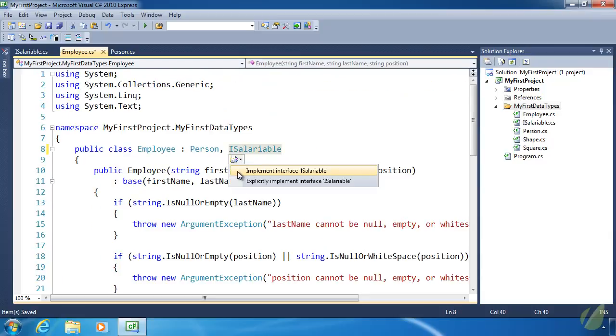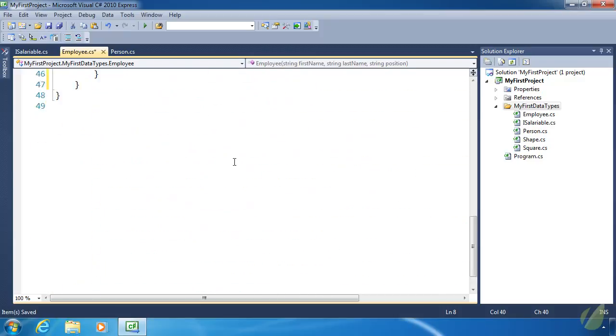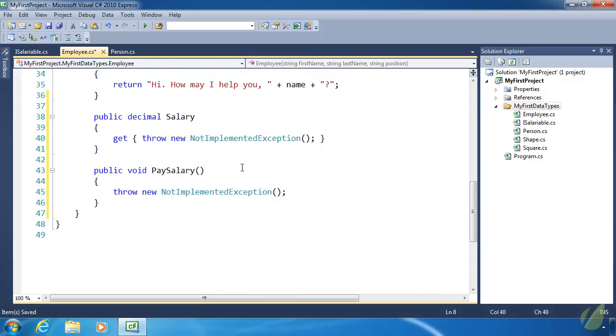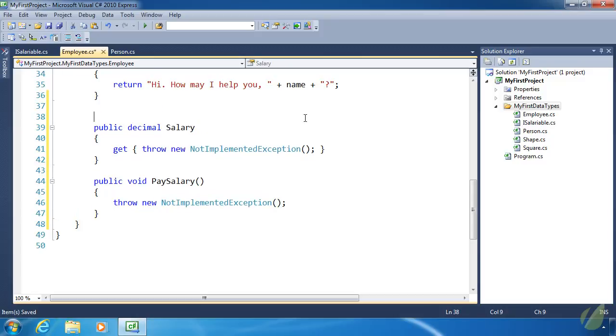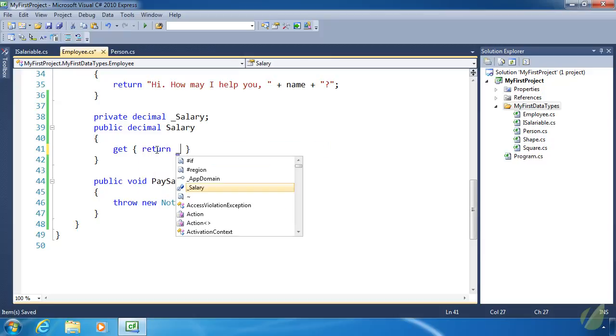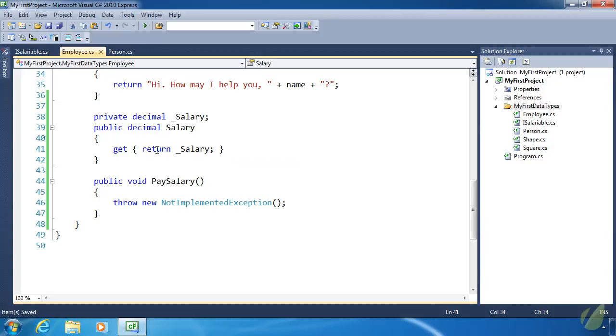But for most of the time, we don't have that type of problem. We just want to implement it. So we'll go back and implement it. And it always puts it at the bottom of the code file, just so that you know. And it implements salary and pay salary for us with the not implemented exception. So the first thing we need to do is create a private field for our salary property. And then we simply just want to return that field. So return _salary. And then the PaySalary method needs to pay the actual salary. Now, naturally, we don't have any real mechanism to do that.